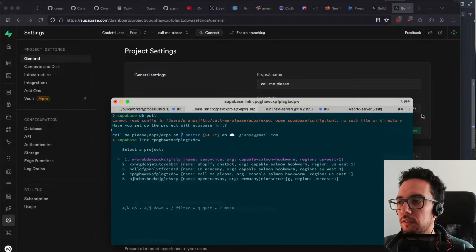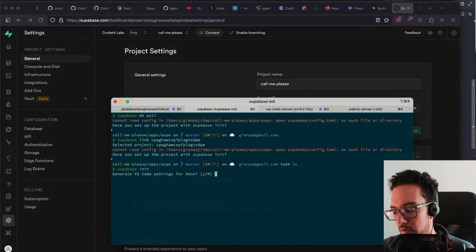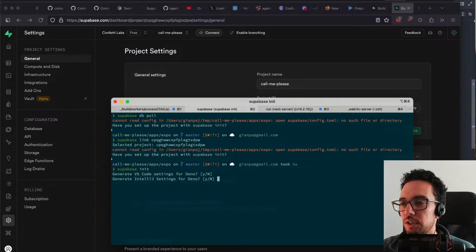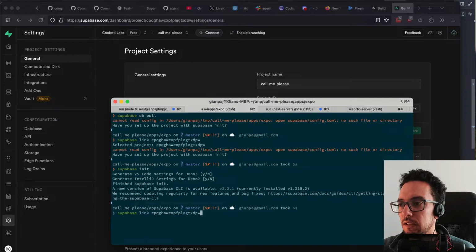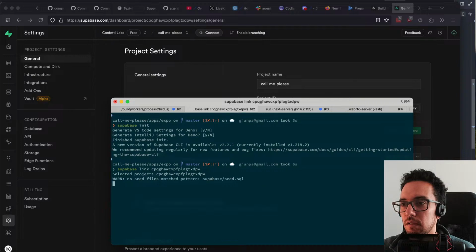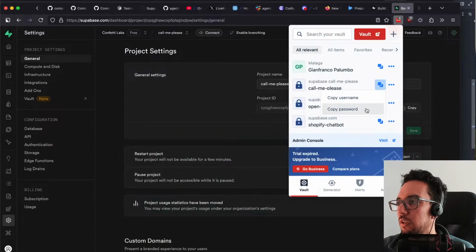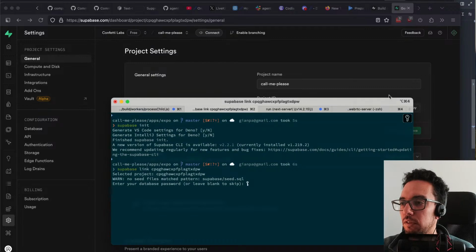So if I link this, which I just selected, generate VS Code settings for Deno, no. IntelliJ, no. Now link. Enter your database password. What was my database password? I saved it thankfully.